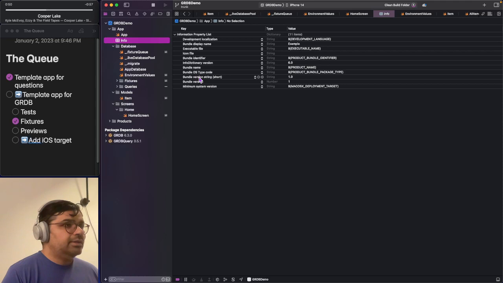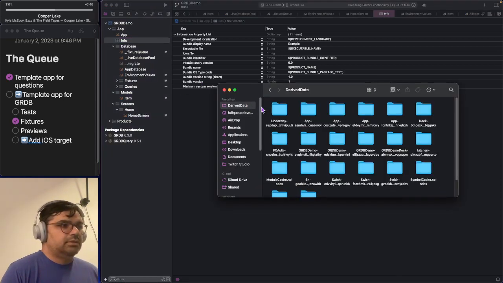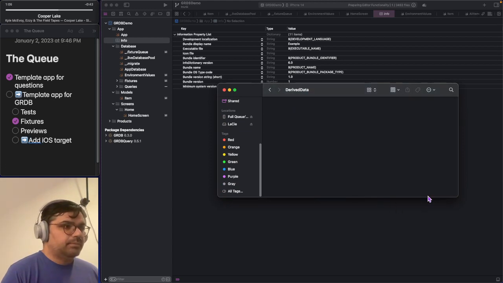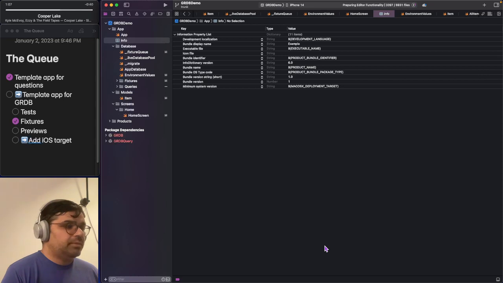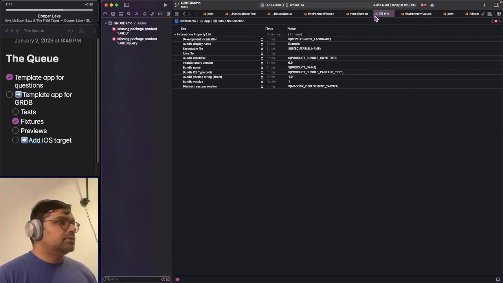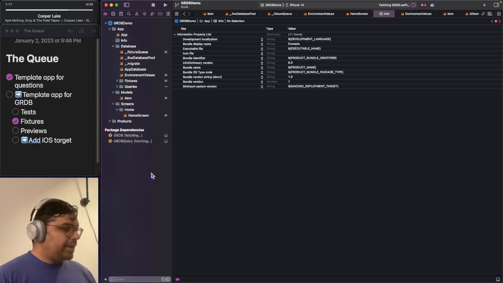Guess we could try cleaning. We can try deleting the derived data. Look at all this stuff I'm working on. Command delete. Okay, let's try Command R to run it one more. Both failed. Oh yeah, after you clear derived data, you have to resolve your packages again.